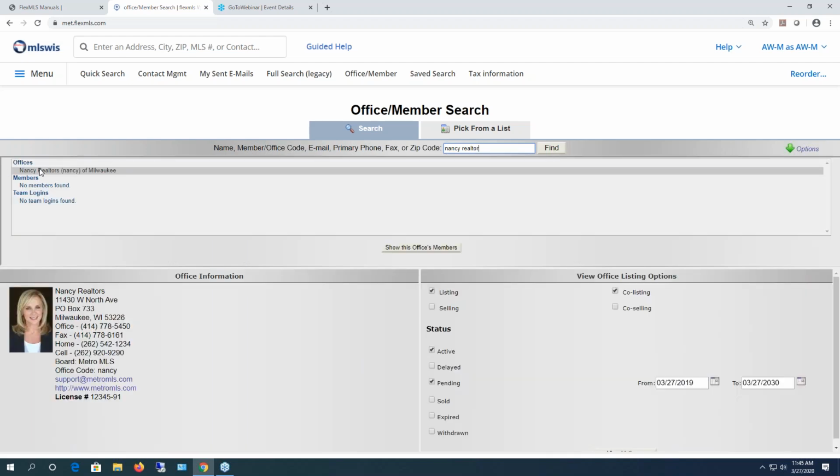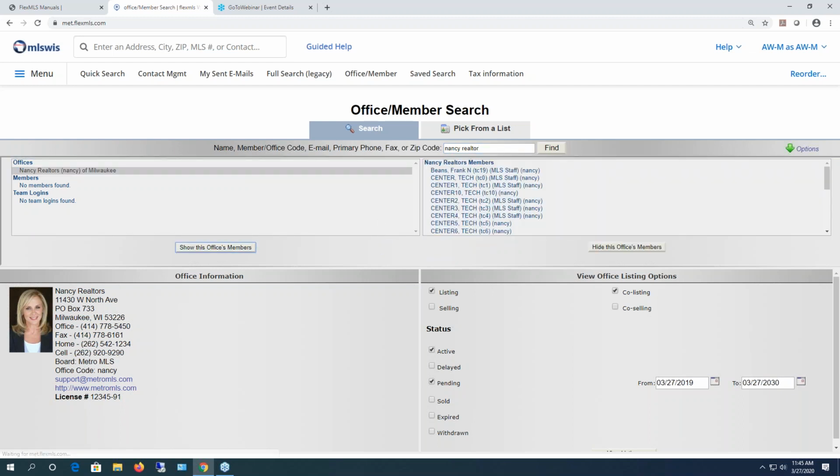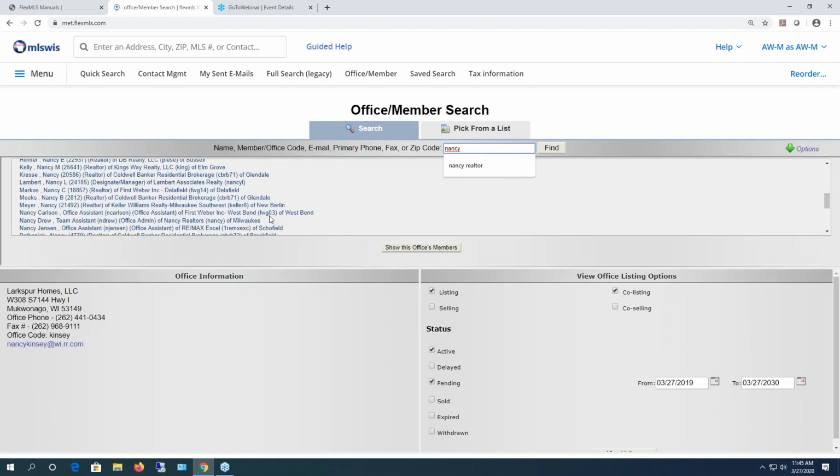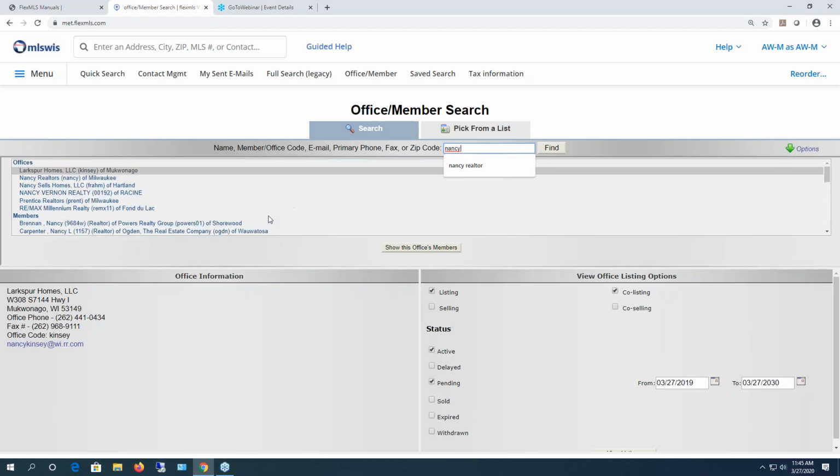All right, so there's an office called Nancy Realtors. Okay, so I can look and see who that office's members are simply by when I select this, hit show this office's members. So these are all of the members that are listed underneath the Nancy Realtors office. Okay, same thing. If somebody said, well, my name is Nancy, and they left a message and you couldn't understand the last name, if you wanted to look up everybody named Nancy, you could like this and try to find them that way.